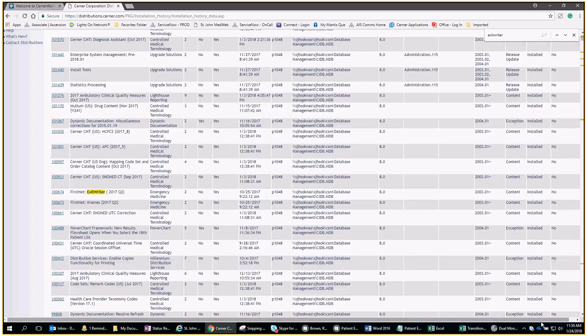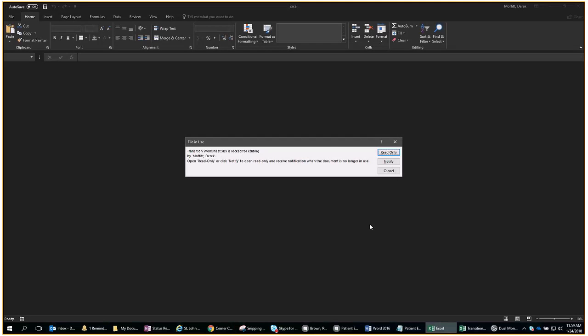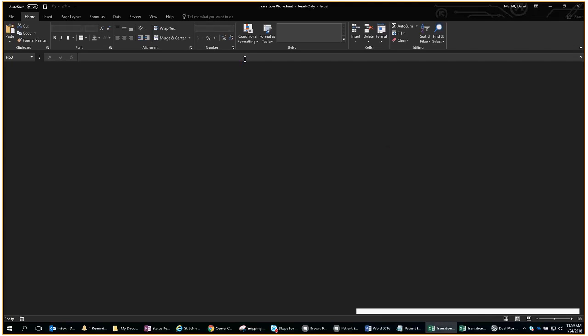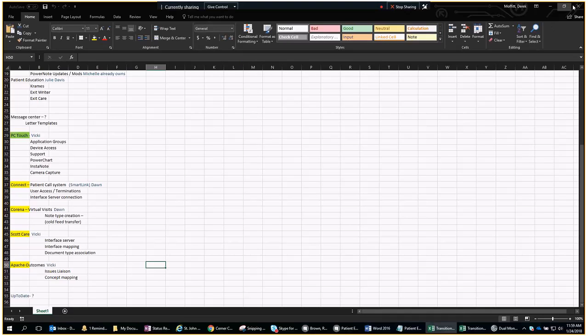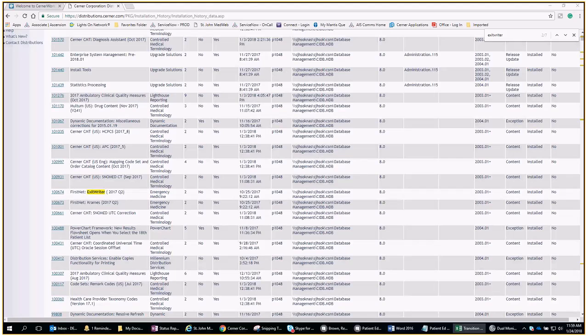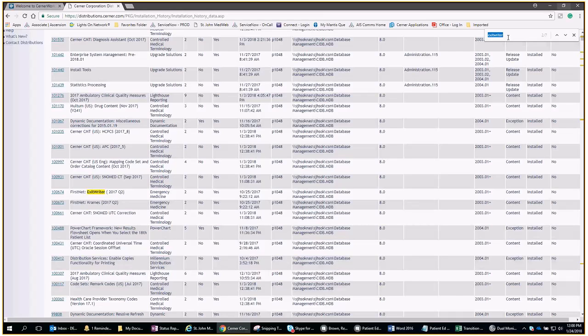I have my own worksheet logged. That's cool. I'm going to go over here really quick just so I have somewhere to type this. So it was package 100673 and 100674. And then I'm going to search for the exit care package.